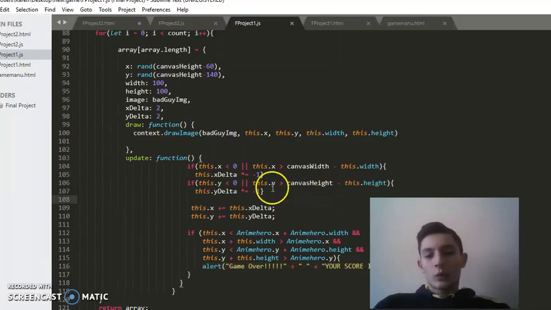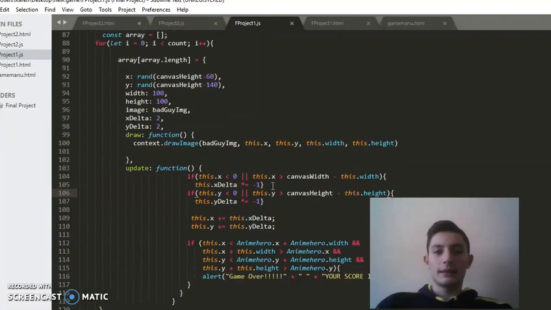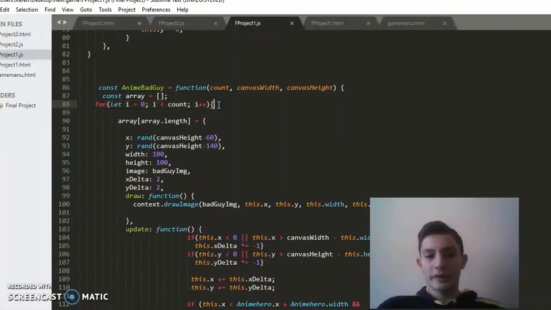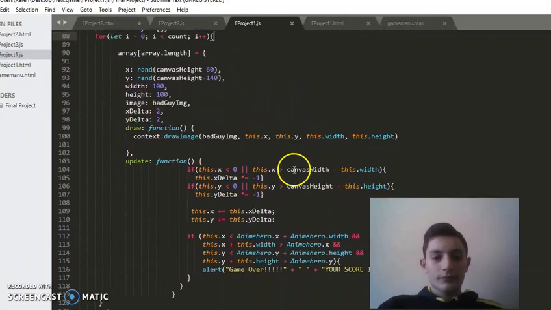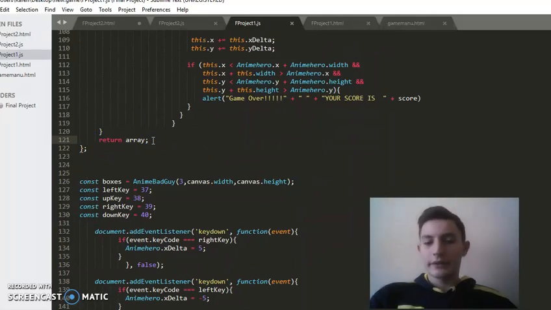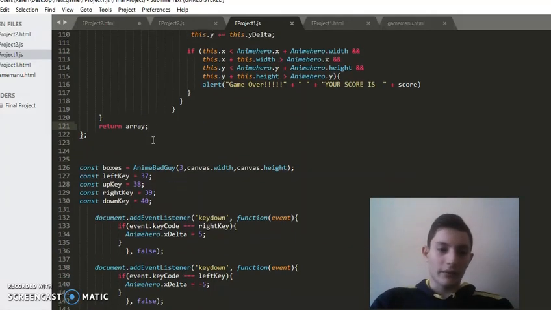And yeah, when it hits the wall, it should change its direction. Now let's see what's happening in the... Also, we specified the loop that it should run continuously. And at the end we return the array that collects all of these things.